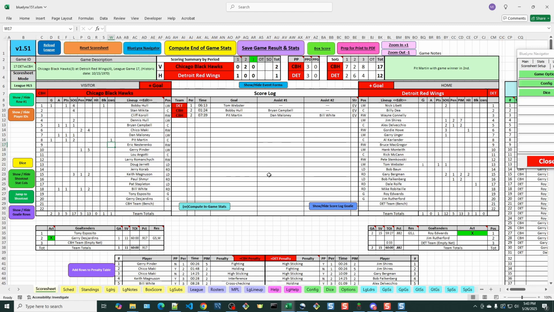I'll put another video out there on just looking at the stats, but this concludes the score sheet. Well, maybe it doesn't quite conclude the score sheet, but I'll make a different video on just dealing with shootouts. But that's a special video.